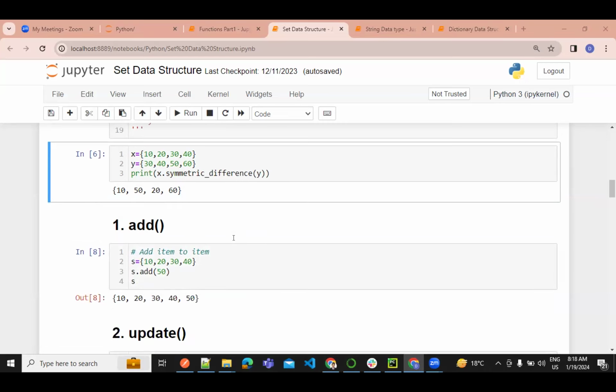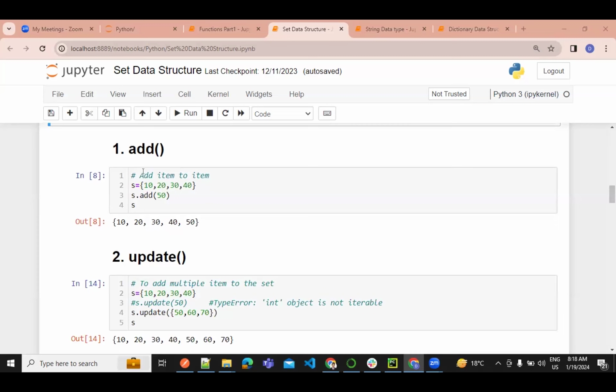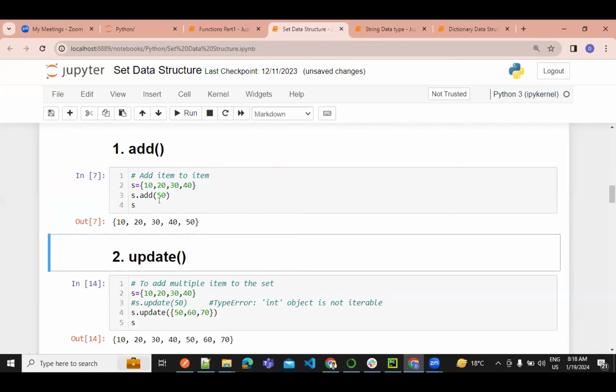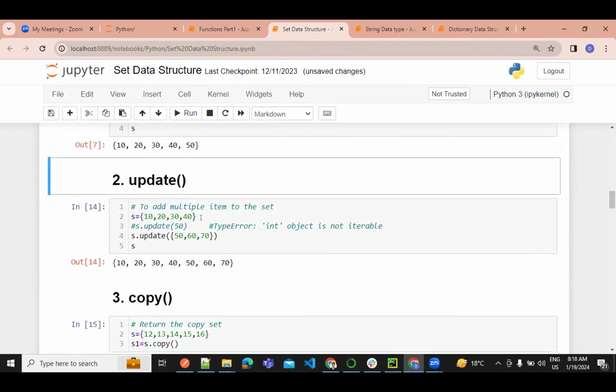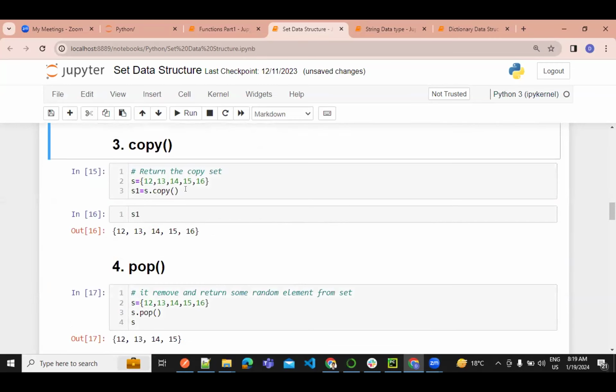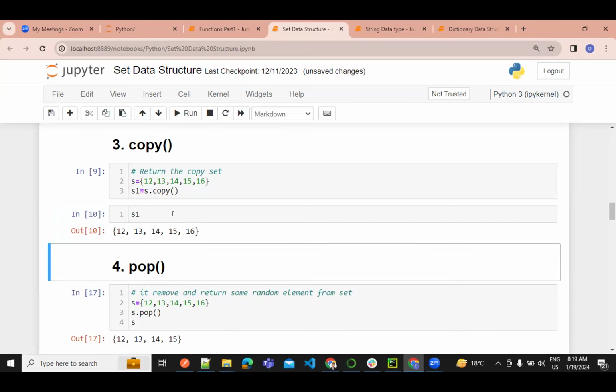Okay, perfect. Now add. If you want to add a new element, so 10, 20, 30, then .add, just write 50. You can see 10, 20, 30, and then 50. Similarly, update. If you want to update with 50, 60, 70, just write it, and you get 10, 20, 30, 40, 50, 60, 70. It got updated. Now copy. If you want to copy, simply write .copy into S1. It will copy your entire set into the new object S1.